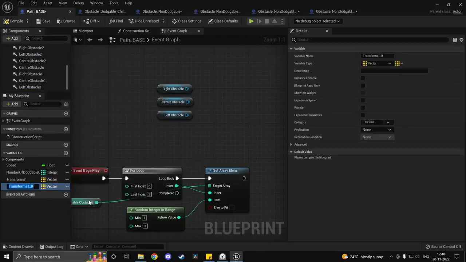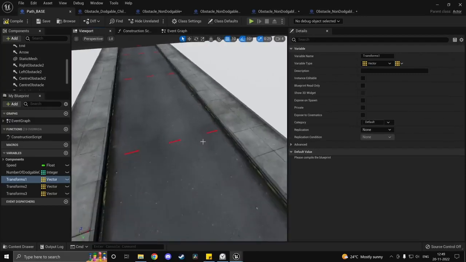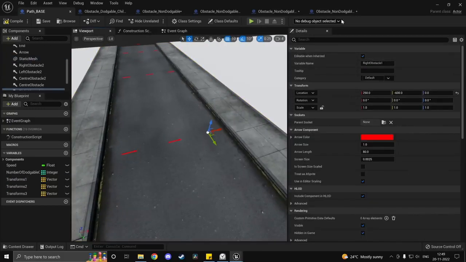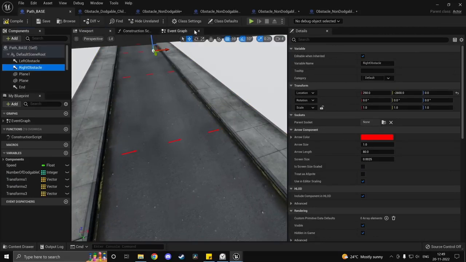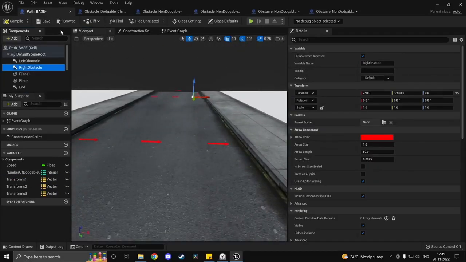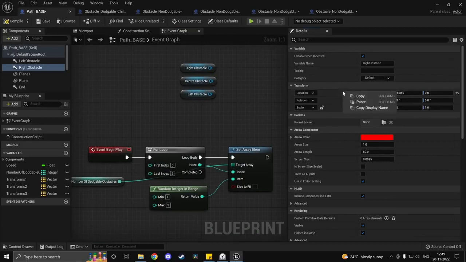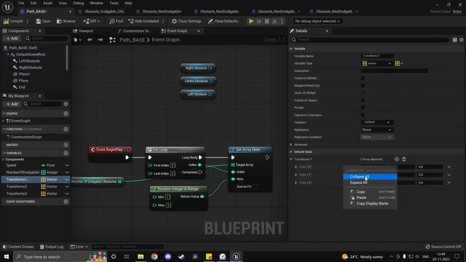So the location is enough for us. So array of vectors transforms 2, transforms 3. I know I shouldn't be calling them transforms, but we'll take a look at the right obstacle. The first level ones basically. So we have this selected. So right obstacle 1 will go according to naming order. Transforms 1. We'll compile this blueprint. So we have 3 elements. We can access it right here. So the first one is going to be this.